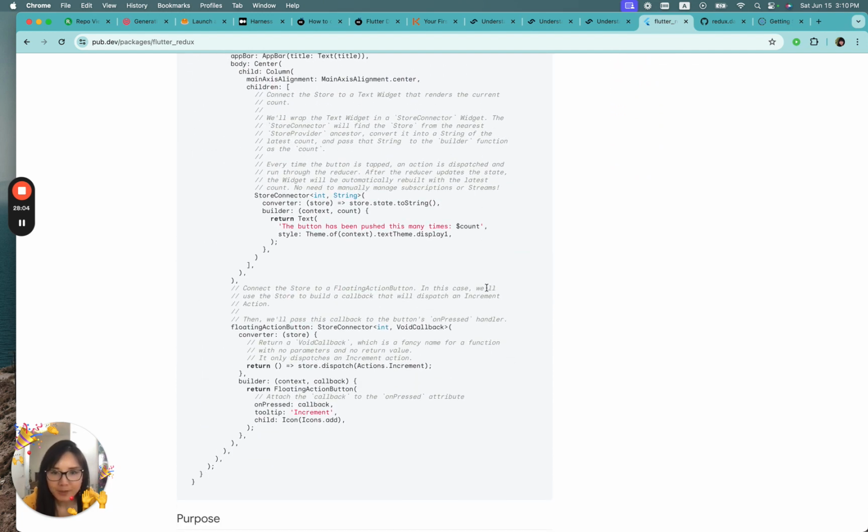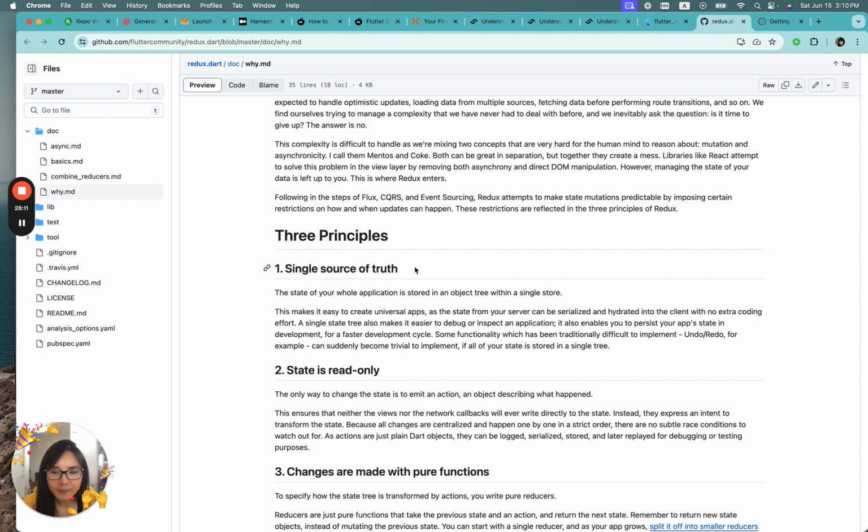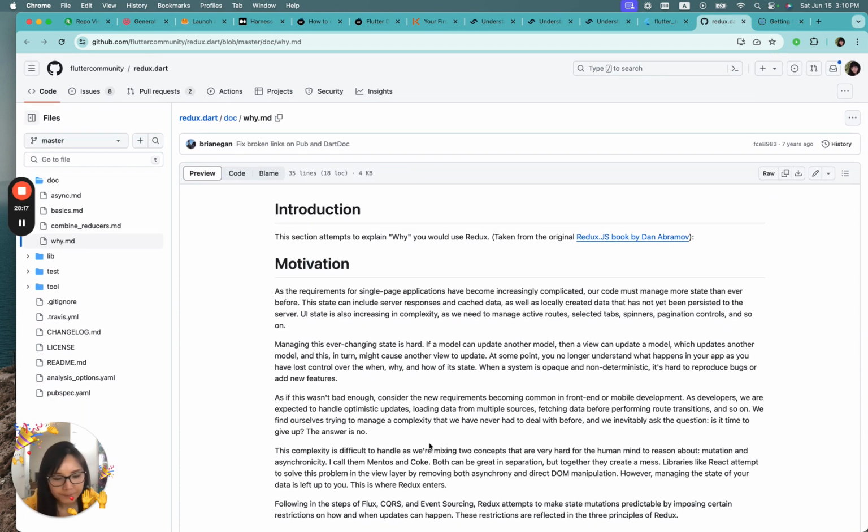But it's a different approach, and basically we are using the Redux principle, and it's quite challenging at the beginning to understand what's going on. But over time, once you get used to it, it's okay, I guess.